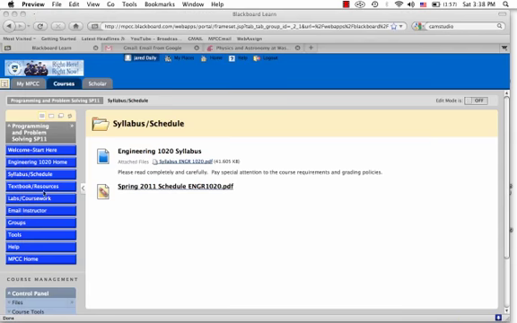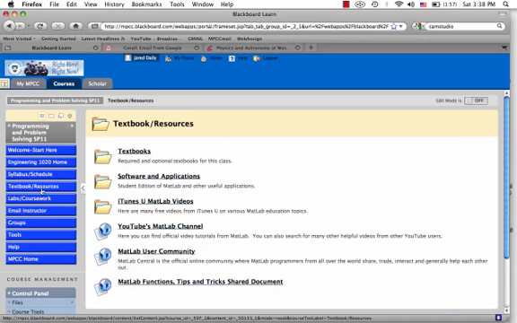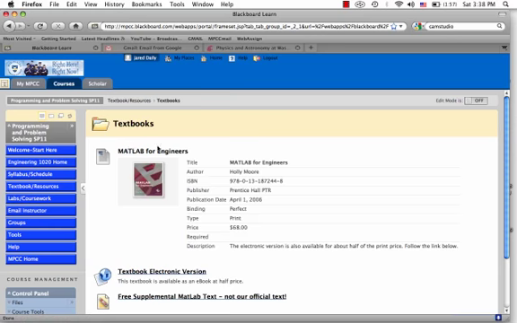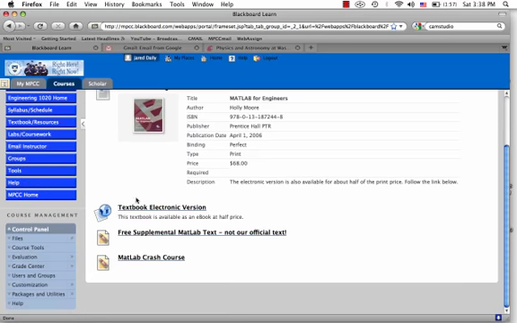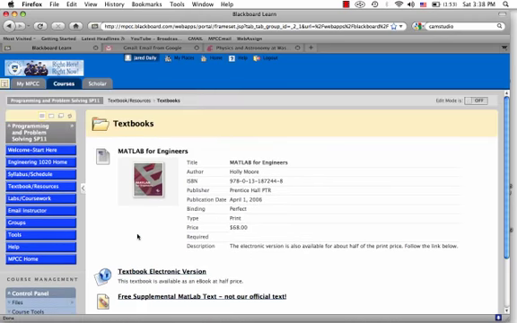So moving on to the textbook resources button here in Blackboard, we have a folder that contains the textbook information, so the MATLAB for Engineers. You can get an electronic version. If you click here, it'll take you directly to there. It's a little bit less than half the price of the print version. And then we have 2 PDF versions of supplemental textbooks that are quite good resources as well.